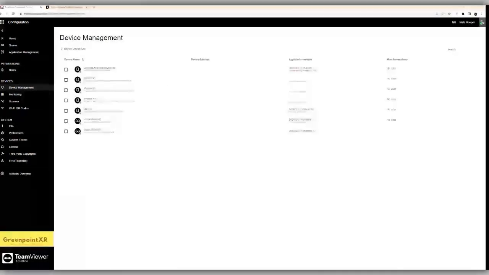Under Device Management, you'll be able to view the number of devices connected to your server. It will also give you the IP address of that particular device, application version, and most recent user.